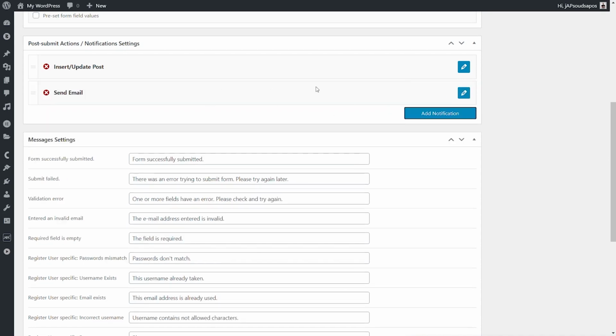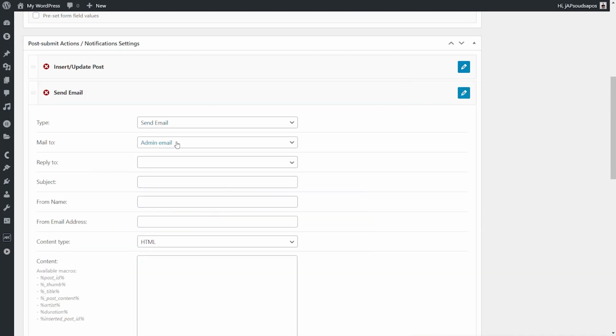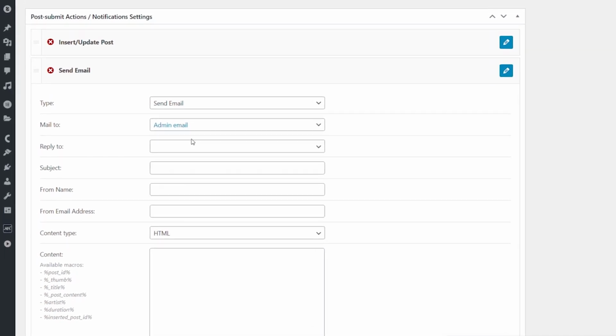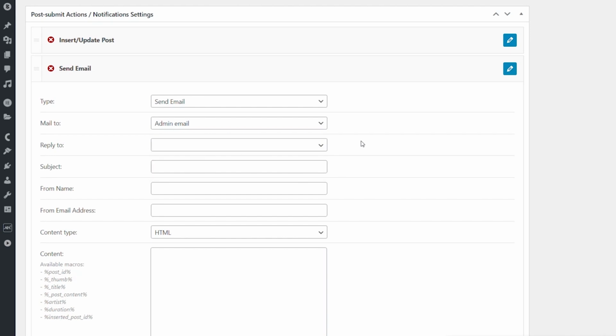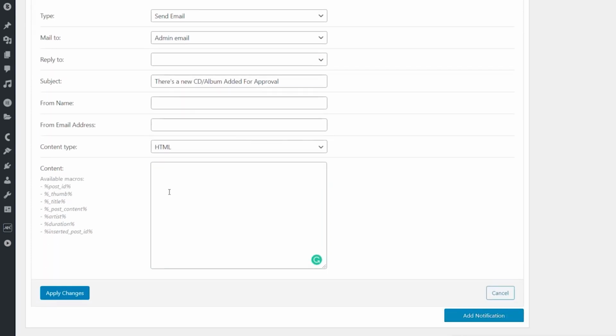So we can say, let's add a notification, send email as the default, and we can say, where's this going to go to? So the admin gets an email, that's fine. And reply to, well, we could set custom inside there if we wanted to have a reply. But we're just going to say, there's a new CD-album added for approval. And then you can drop in some information inside there, and you can see there's a pile of available macros, so we can put post ID, the thumbnail, the title, so we can easily build up an email inside here very quickly. And let's just quickly do that. Just say, hi admin, there's a new album awaiting your approval.